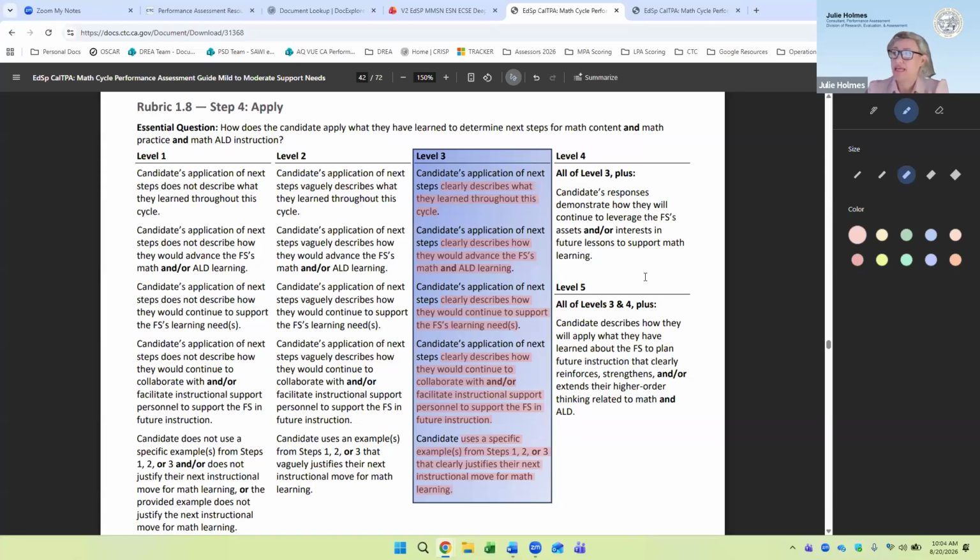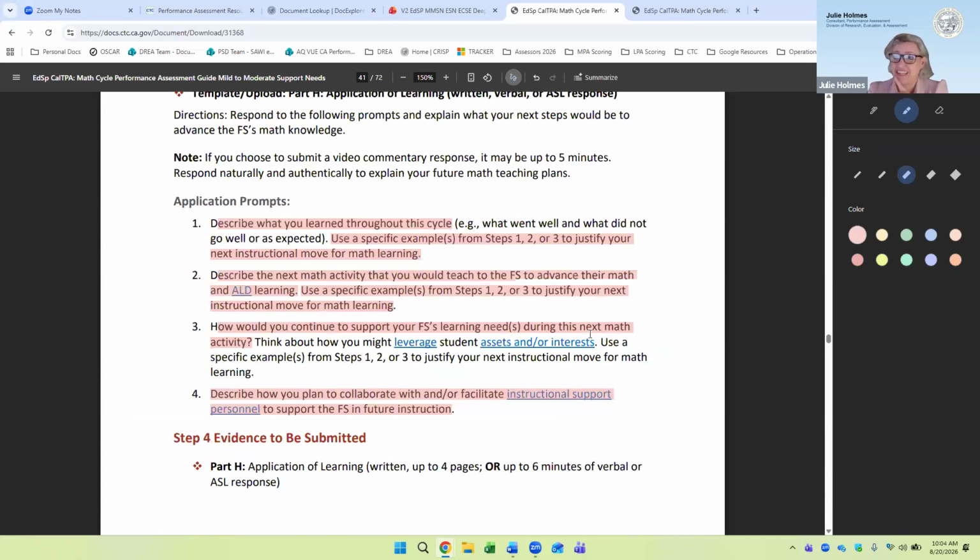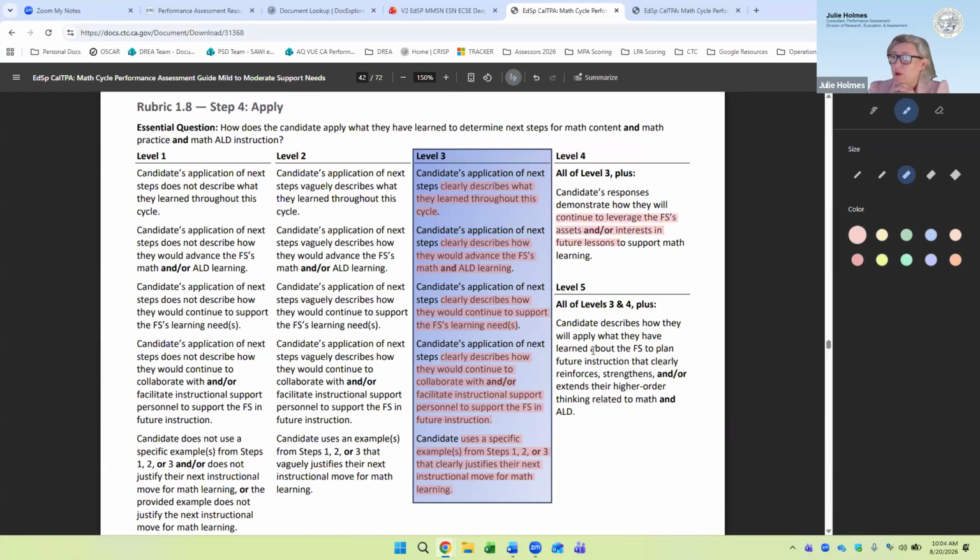Okay, level 4, the candidate's responses demonstrate how they will continue to leverage the focused student's assets and or interests in future lessons. And remember, we kind of said here in that 3rd prompt, number 3, hey, think about how you might leverage assets and or interests. So hopefully, again, this gets candidates thinking through that whole cycle of their planning, their teaching, their reflection, their application of next steps, and they are continuing that asset-based approach and how they will leverage the student's assets for future lessons.